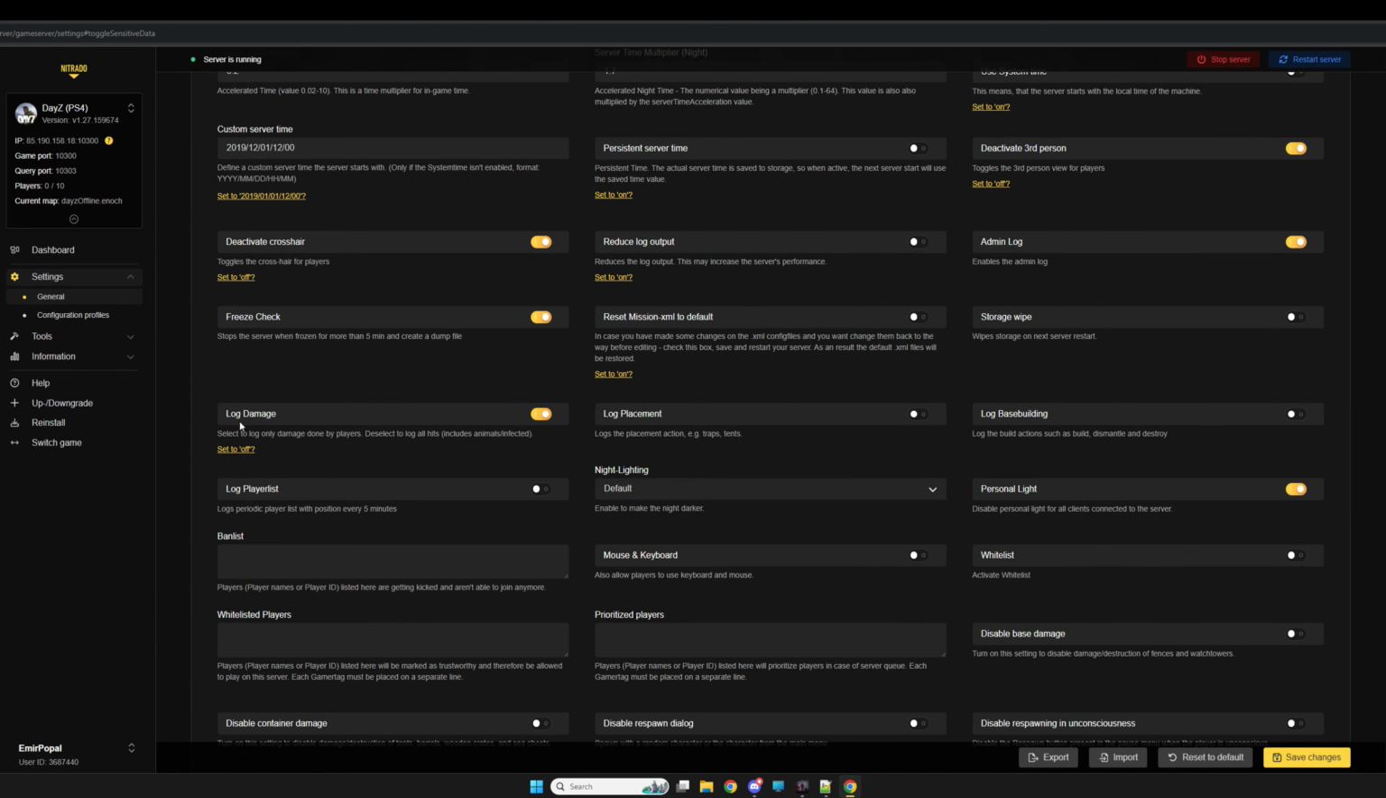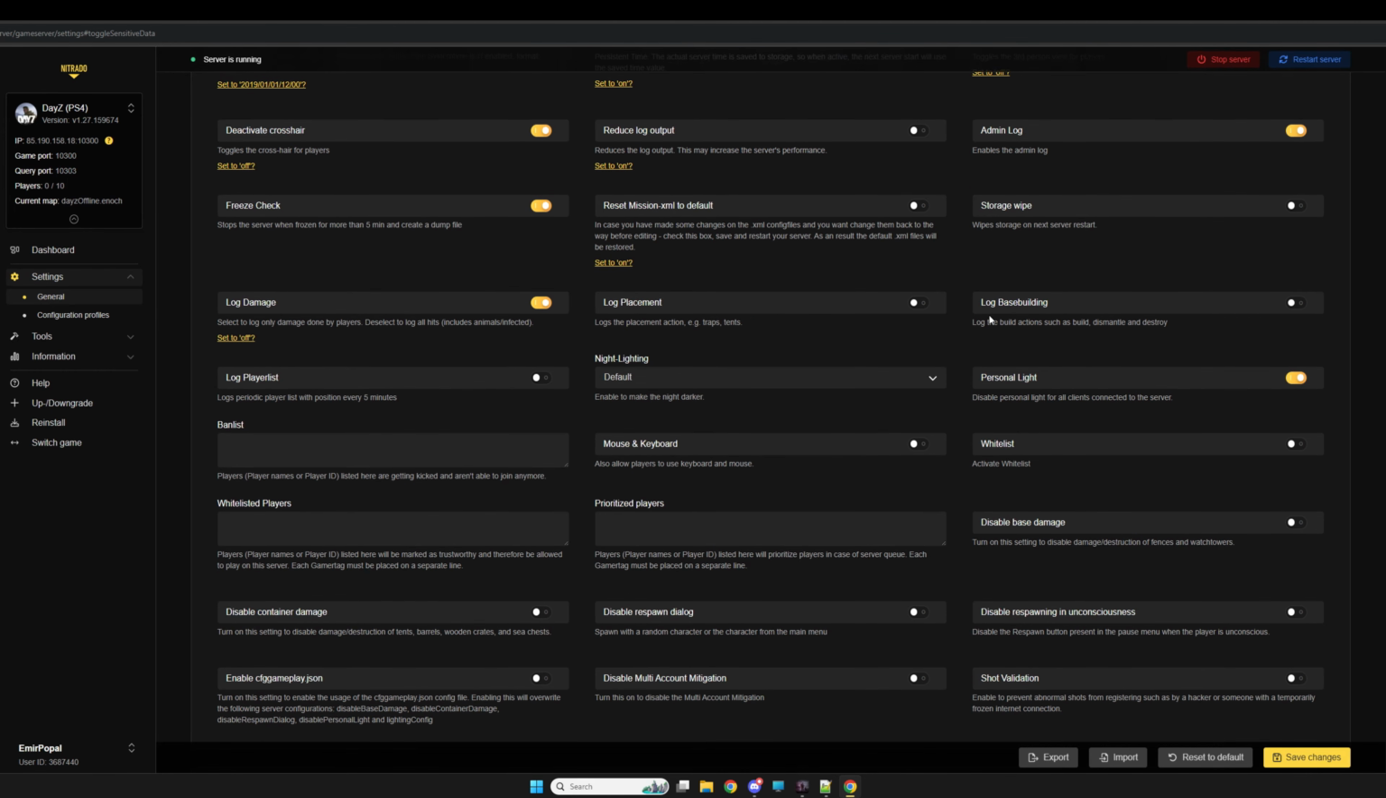So if a player kills a player, if an infected damages a player, literally all damage related log is in this setting. The placement log is basically when you place a tent, a trap, a barrel, a crate. That's also a very good setting to have enabled. Base building log is when a player is building a fence, a watchtower, a gate. That's very important as well.